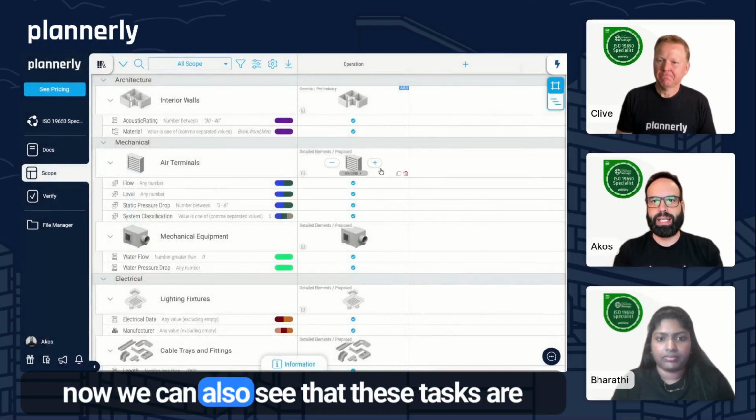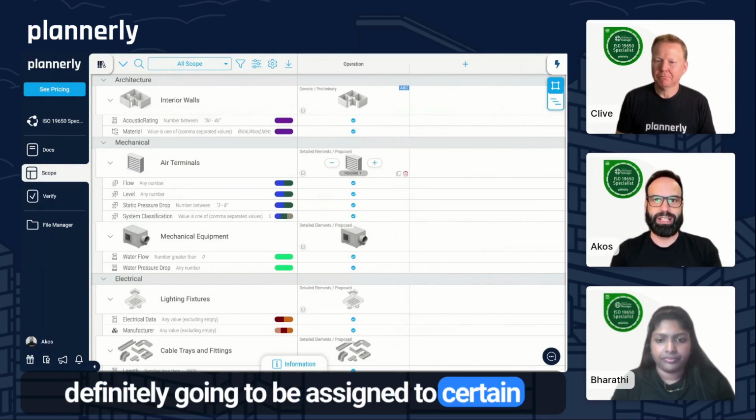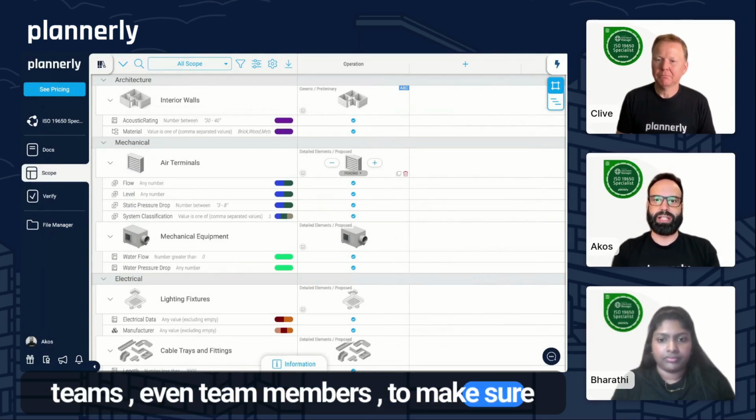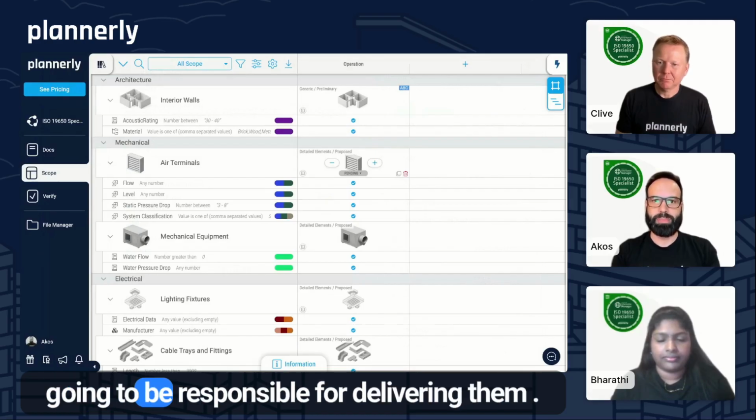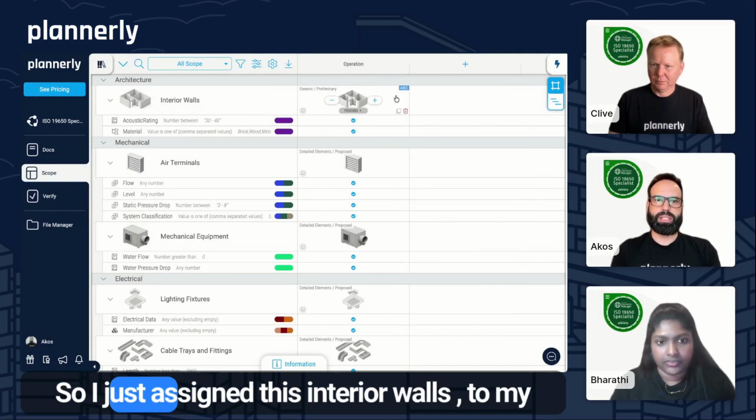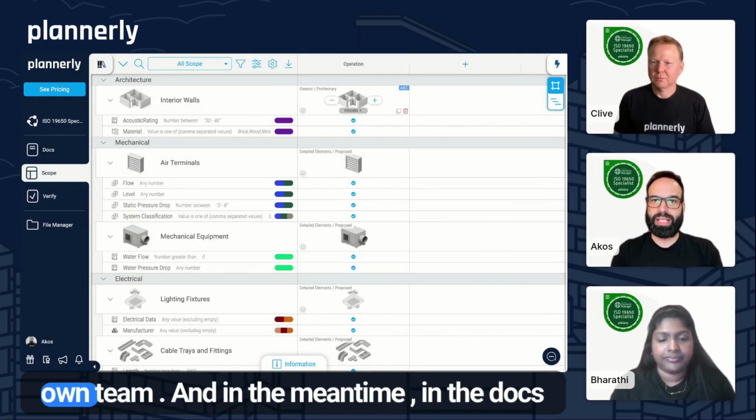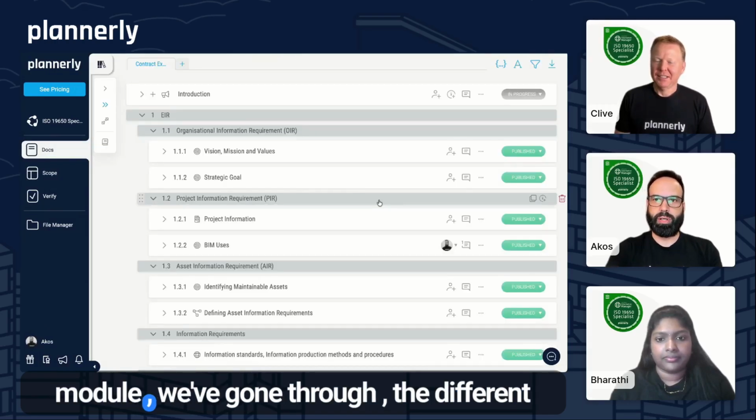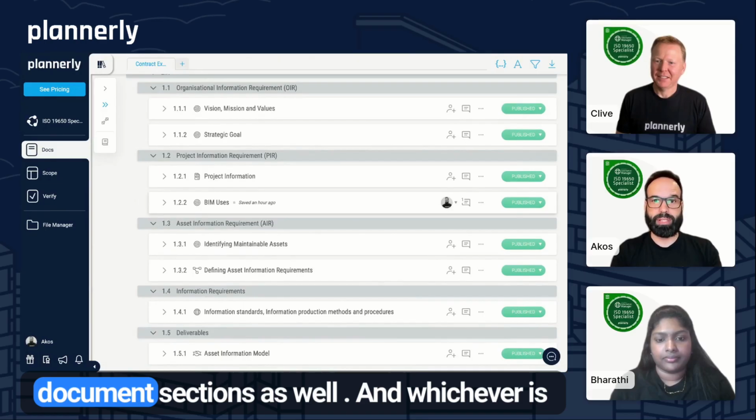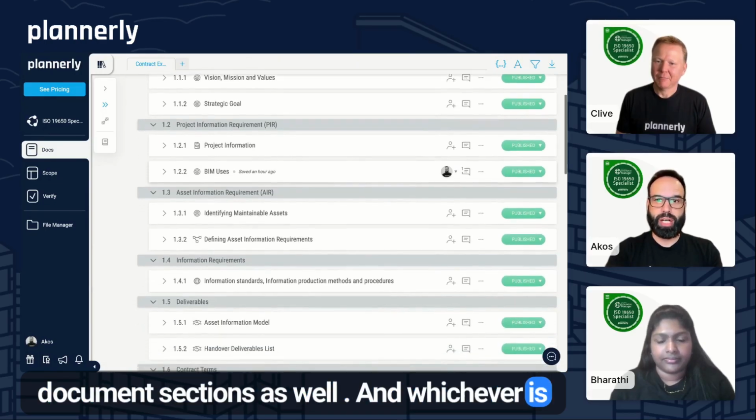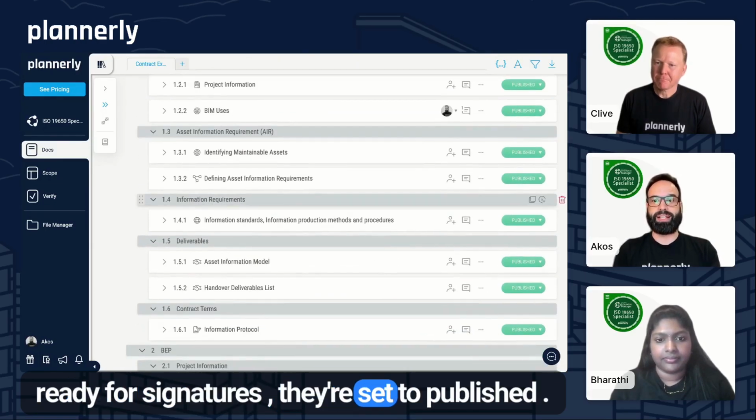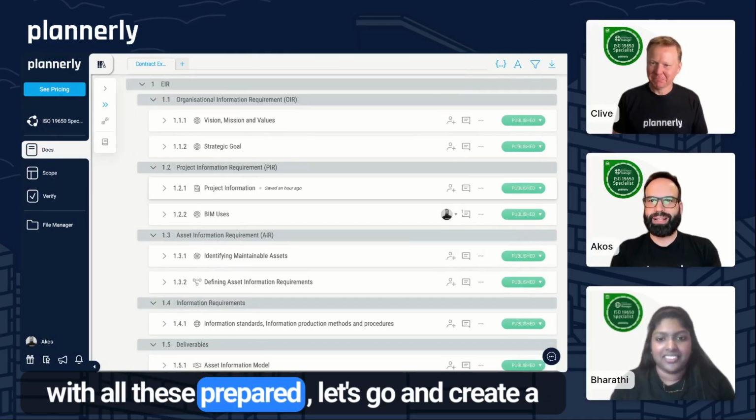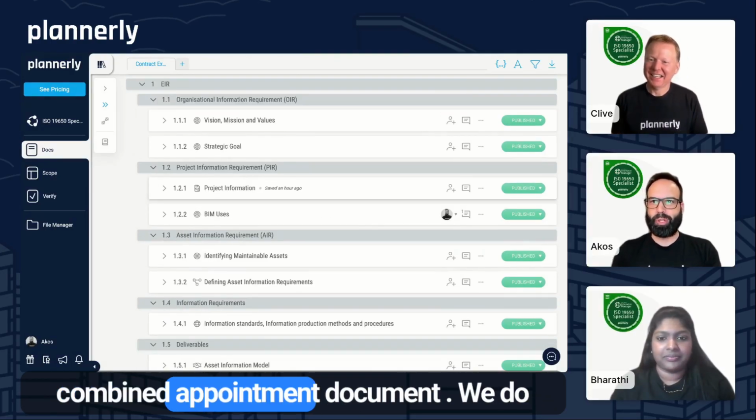So now we can also see that these tasks are definitely going to be assigned to certain teams, even team members, to make sure that there is accountability and someone is going to be responsible for delivering them. So I just assigned this interior walls to my own team. And in the meantime, in the docs module, we've gone through the different document sections as well. And whichever is ready for signatures, we're set to published. With all this prepared, let's go and create a combined appointment document.